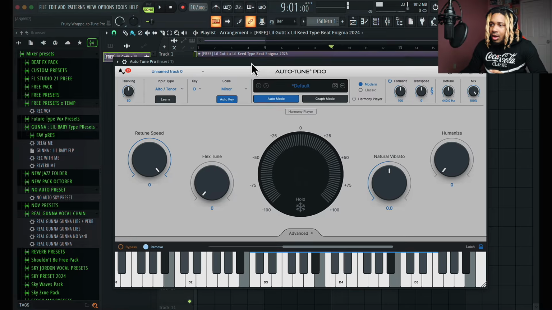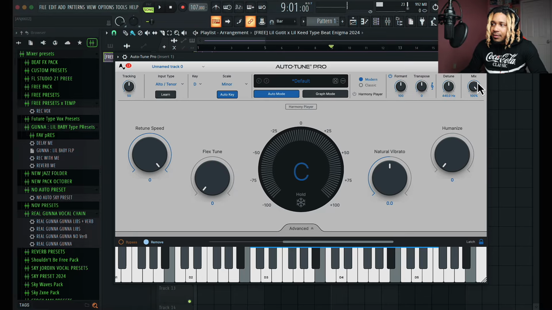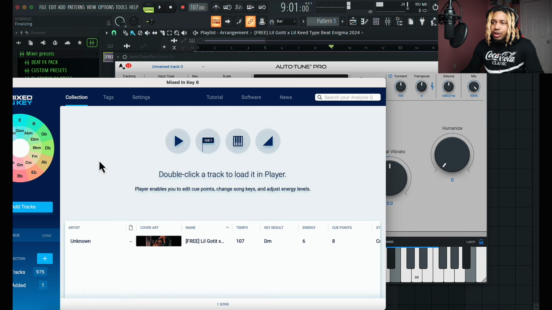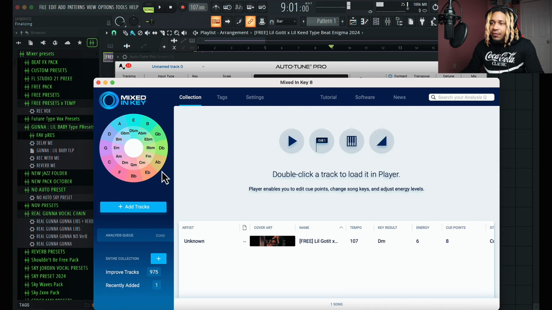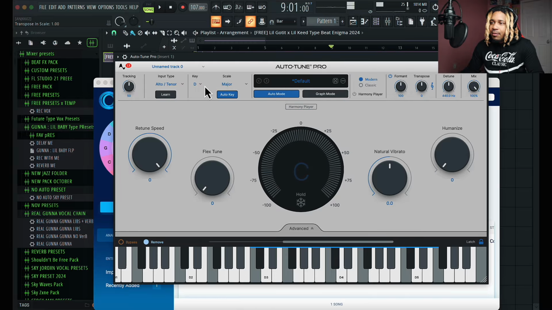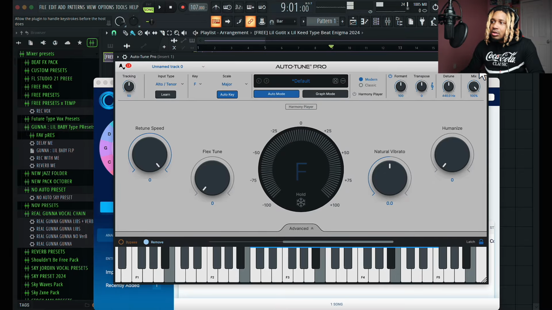But you need to understand that every minor scale, key scale, is gonna have a relative major. So if we put this in a relative major, it's still gonna sound good. When we go over here, we look at the circle of fifths right here. It's D minor, so it's gonna be F major. So if I go over here and put this in F major, watch this, F major, it's gonna sound good, right?